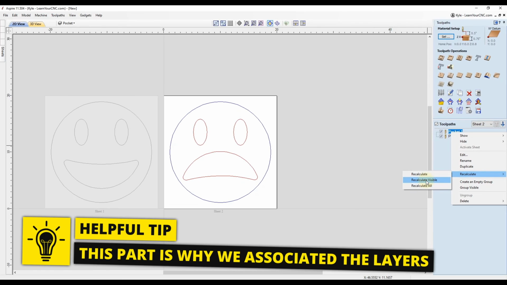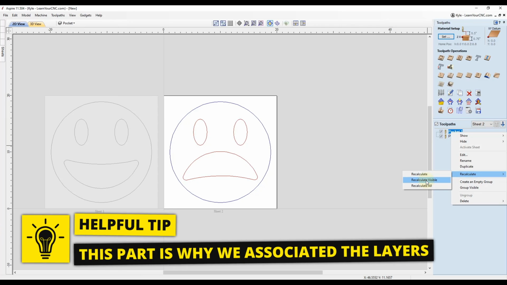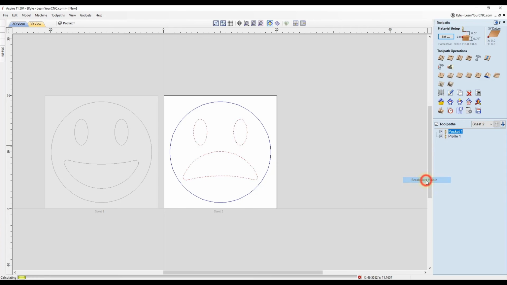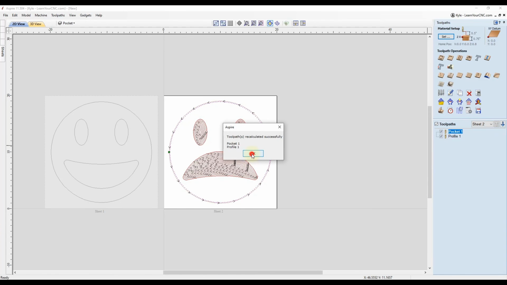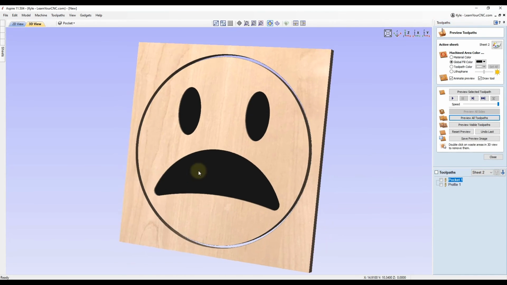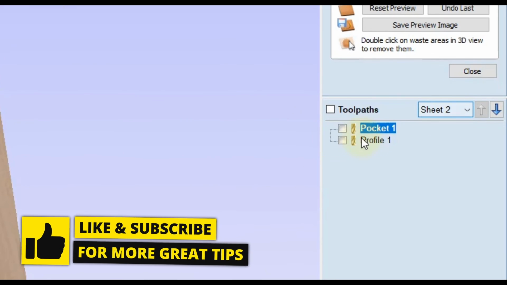And since we associated the toolpaths with the layers, this is the only reason this is going to work. If we didn't do that earlier, we would have to open each individual toolpath and select the vectors manually that we wanted to associate them with. But since these toolpaths are set up automatically to select the vectors on those layers, we can click this button here and you can see it automatically selected these two layers and associated those toolpaths with them. And now if we go to the preview, you can see we have a brand new set of toolpaths with our new vectors. And now you can see sheet 2 has toolpaths.